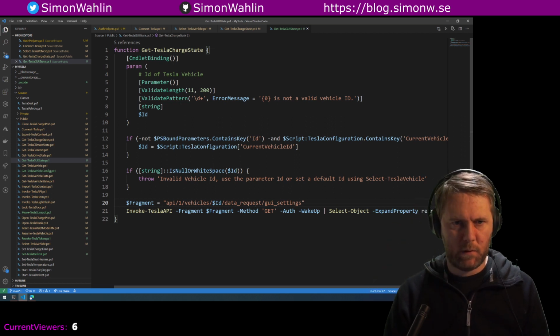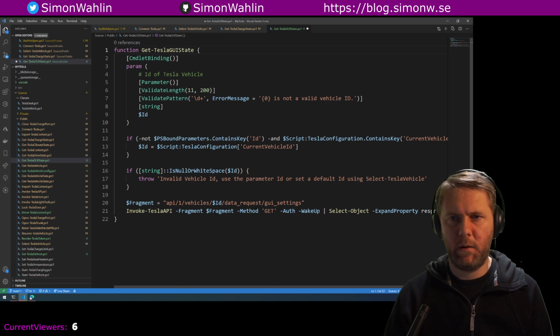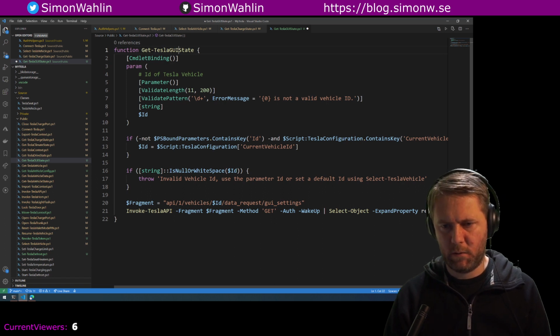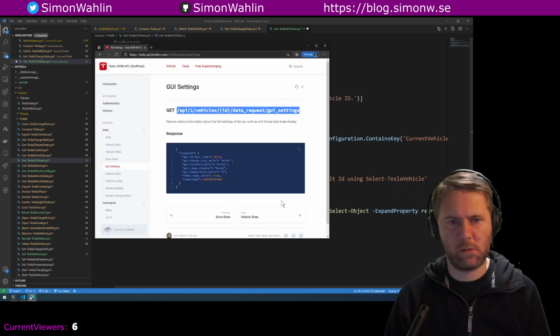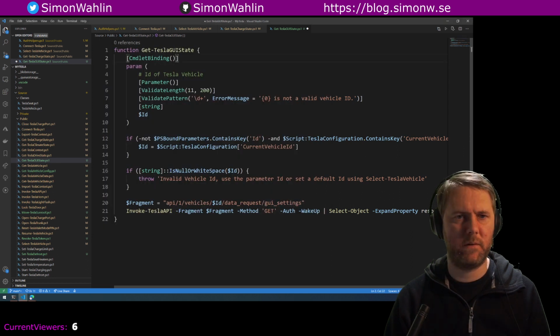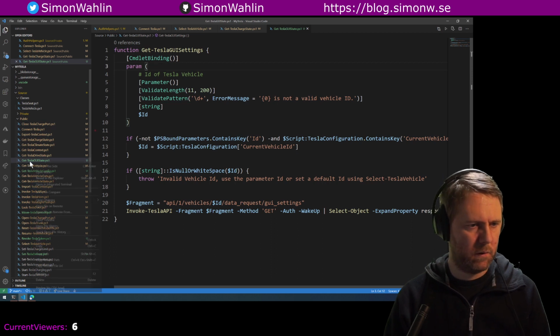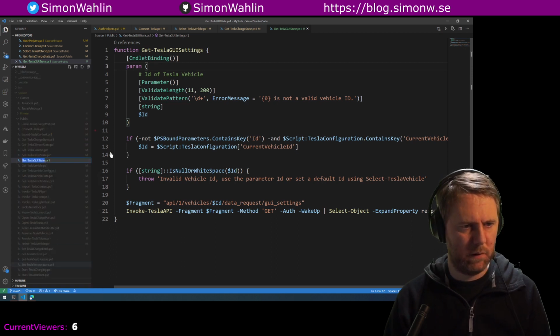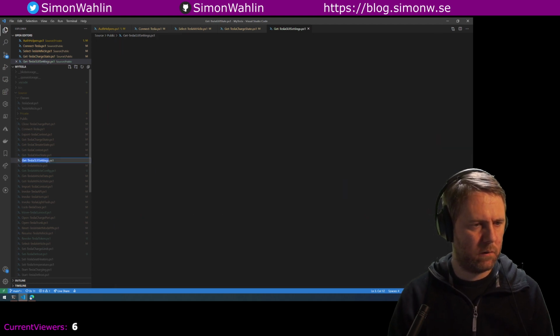And then we do GUI settings. GUI state, GUI state, GUI settings. Maybe we should call it, yeah, we should probably call it GUI settings, not GUI state. Settings, like that. And that means we need to rename this one. Settings.